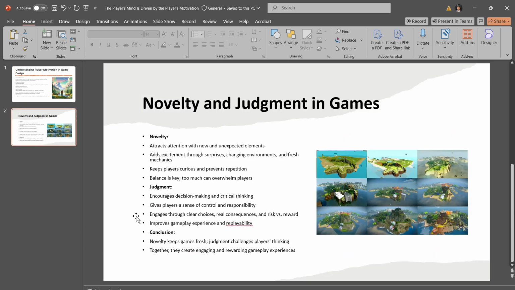Next topic is novelty and judgment. So what is novelty? Novelty means anything new, unusual, or unexpected that catches our attention. It excites the human brain because we are naturally curious and drawn to things that stand out from what we already know or expect. So in games, novelty makes players feel intrigued and eager to continue exploring.